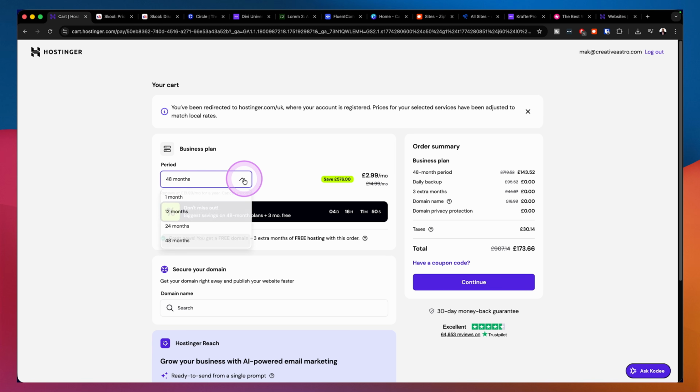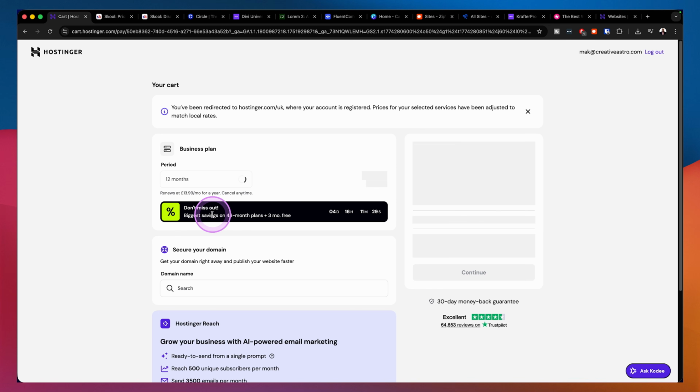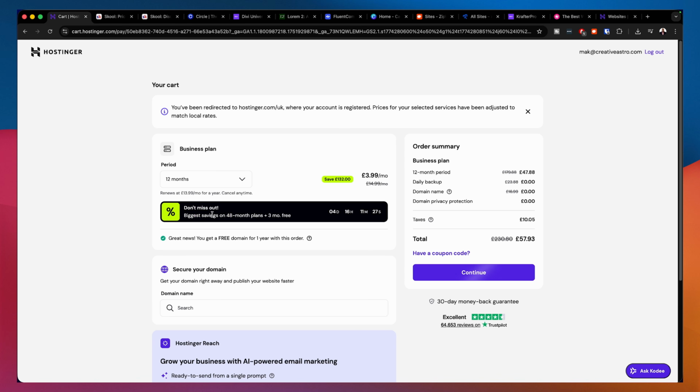Now, over here, you are able to choose how many months you want to go with. So let's say, for example, you want to go with 24 months. If you select that, of course, the amount goes down here, and it also tells you how much you are saving by signing up for the 24 months. So over here, you can also go down to 12. Now, I wouldn't recommend that you go down less than 12 months.